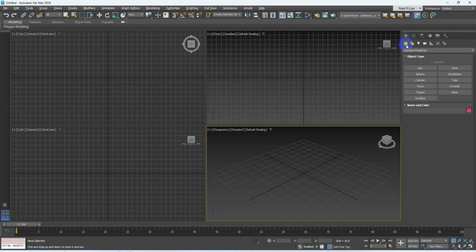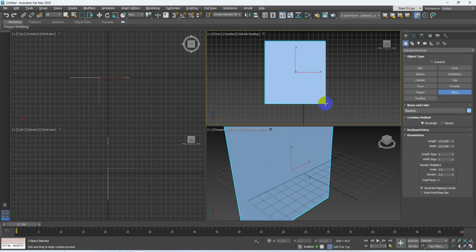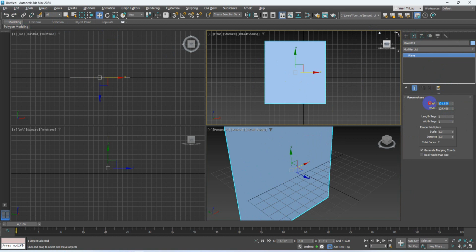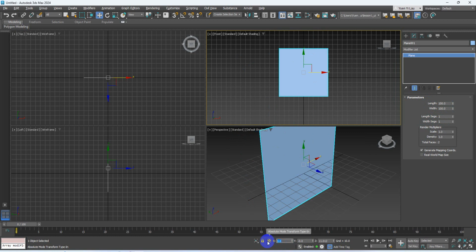I go to create geometry plane to create a plane in the front view. If you can't see the shading in the front view, you can press F3 to make sure that you can see the shading. And I go to modify, give a parameter to my plane, maybe 100 and 100, which is a perfect square. On segment, I use 1 times 1. I put the plane in the center of my world.